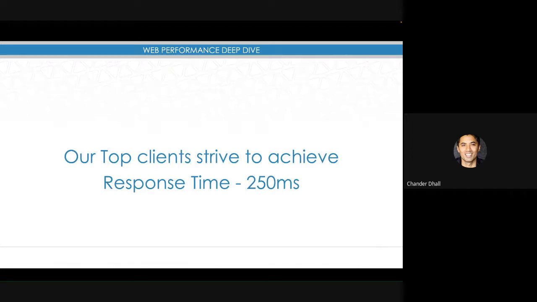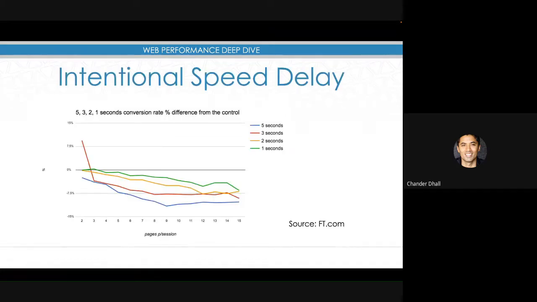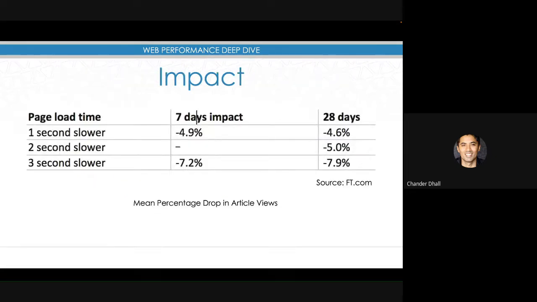But in short, you should be faster by 250 milliseconds than your customer's or your competitor's website, and that means you won the game. And one of the studies to read about is FT.com, which intentionally delayed their speed. And they said, what happens if we slow down the page or the blog post or anything like that by 5 seconds, 3 seconds, 2 seconds, or 1 second? And the results were pretty astonishing.